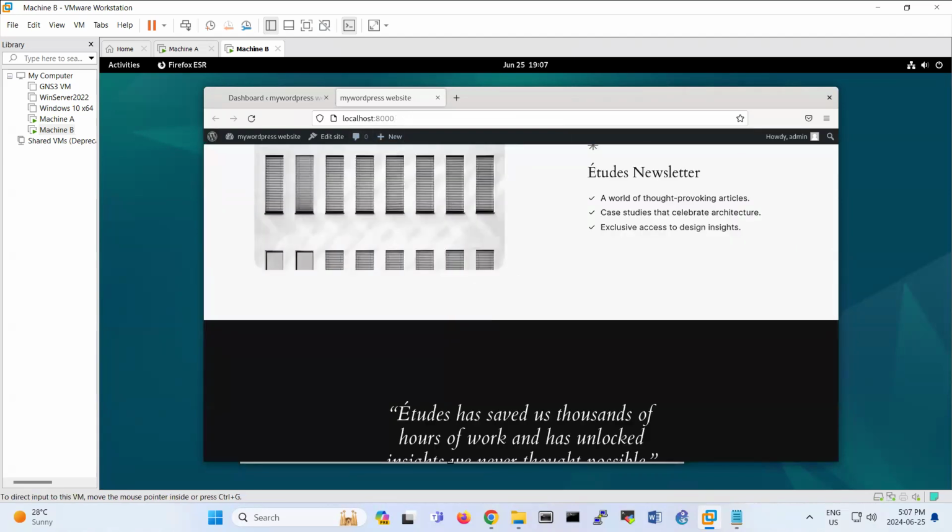Basically, that's it in how to install Docker, how to use WordPress under Docker.